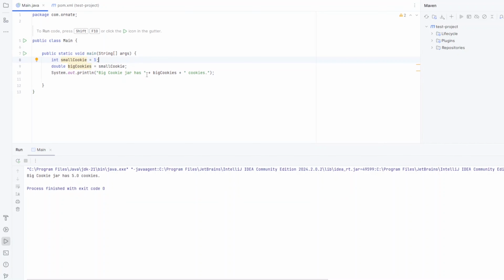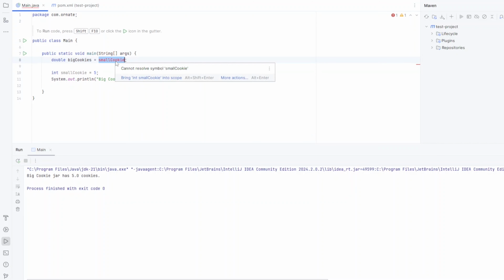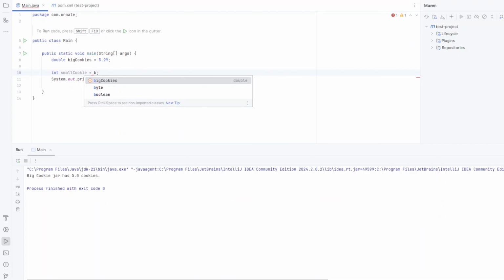Now, what happens when we do something like big cookie? Let's now make big cookie equals 5.99, for example. This is a double. And then we want to convert this big cookie into an integer. And then we say it is equal to big cookies.